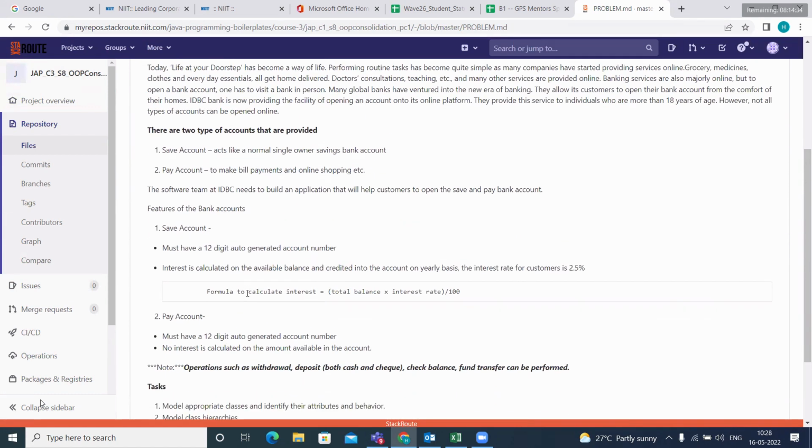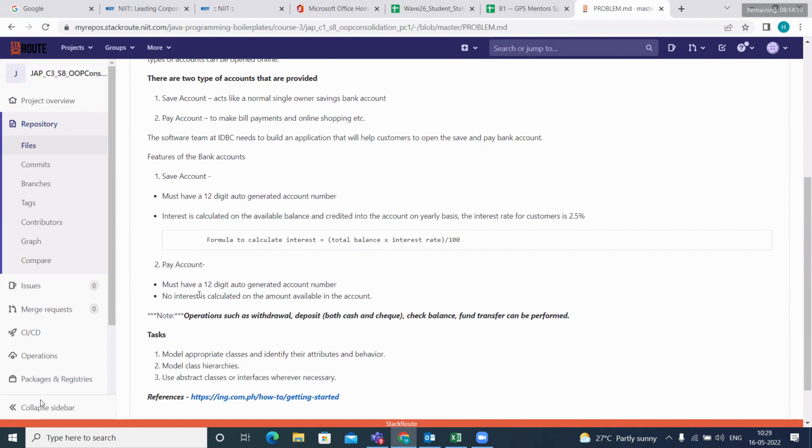Both classes will have the implemented function for getting a 12-digit account number. Then the save account will have the deposit, withdraw, and transfer functions. Pay account will also have functions. The save account will have a function to calculate interest after every year and add that interest to the balance.